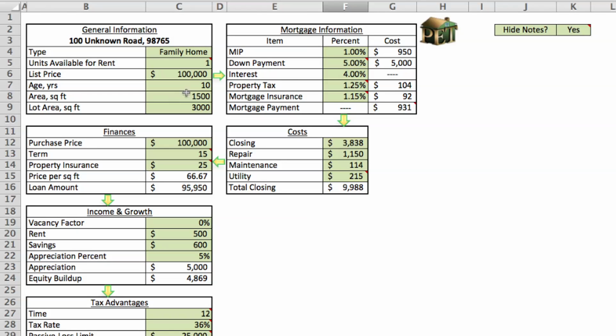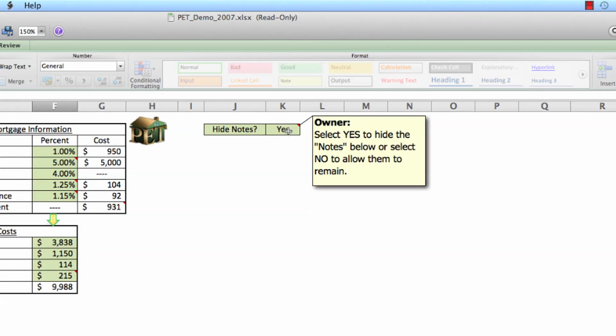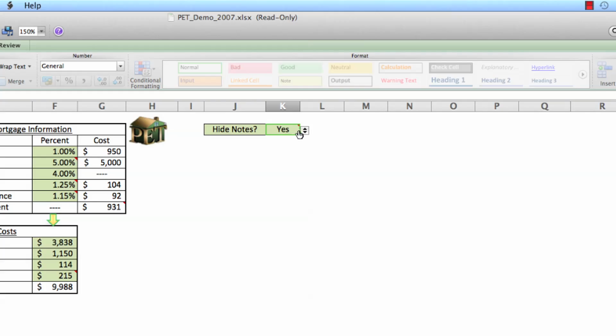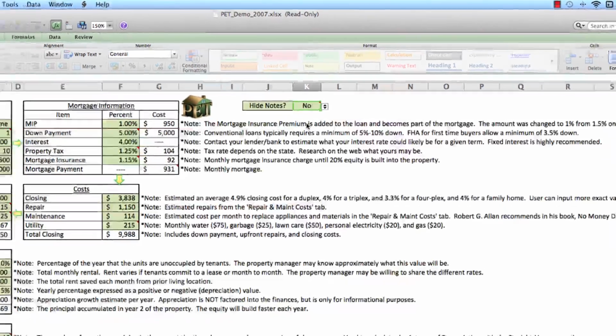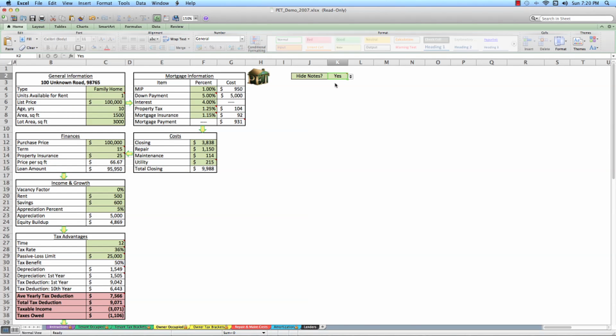You're also going to notice here a Hide Notes box, and it's currently set on yes. If you change this to no, you're going to see several notes that come up next to each cell. These notes give further clarification and guidance on what should be inputted into those cells. But let's say you just wanted it to look clean and polished again. Just click yes, and all of the notes will disappear.